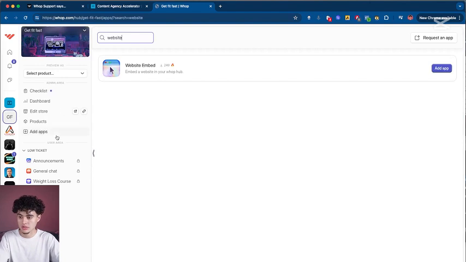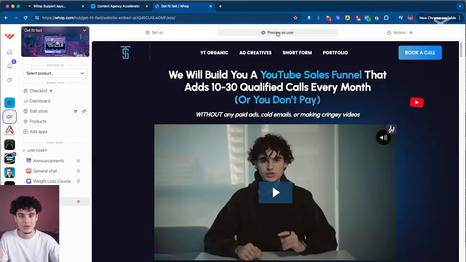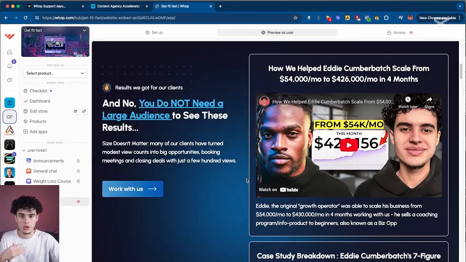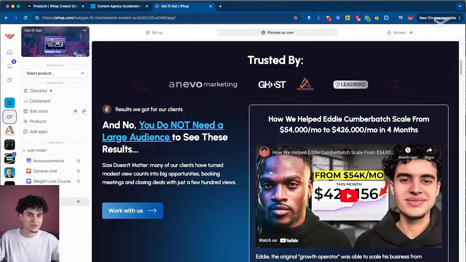So what you're going to want to do is go to add apps and then hit website and add your app. So I went ahead and embedded my agency's website, which is tickscale.net, just in case I want to upsell some of these fitness guys on my agency services. So now when I hit preview as user, it's going to pop up my beautiful agency website. It's going to show all of our amazing case studies, and everybody is going to love this and book a call with us and get upsold into our agency.